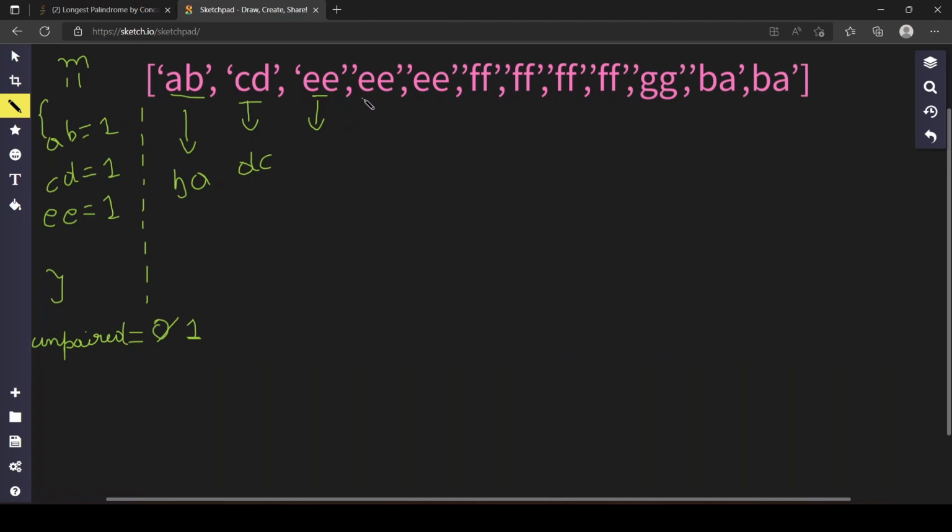Now move on to our other EE value. We check whether it is already in our dictionary. Since EE is already there, we decrease its frequency count from 1 to 0 in the dictionary, and add 4 to our answer, because EE will be added to our palindromic string.